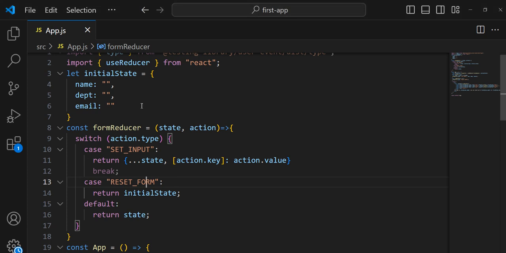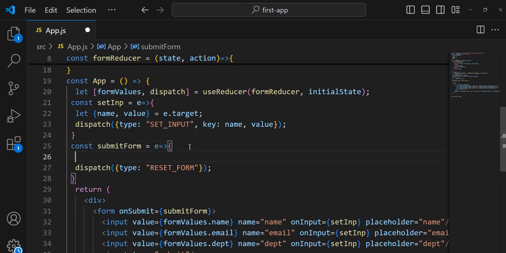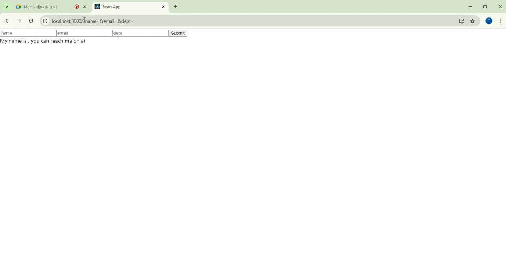Oh, I've removed the prevent default. Sorry. Seems I've removed it. E dot prevent default. So let's go again. Name to be title, email, maybe this. Then department physiology. Good. It has sent the form and everything is back to empty string. Any questions so far?